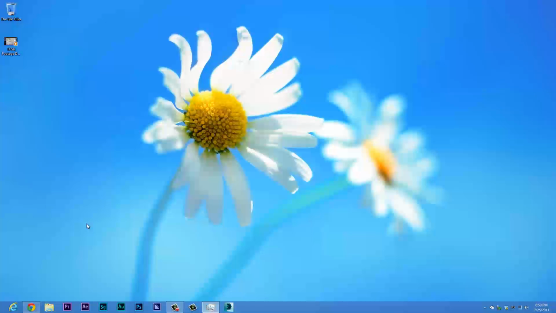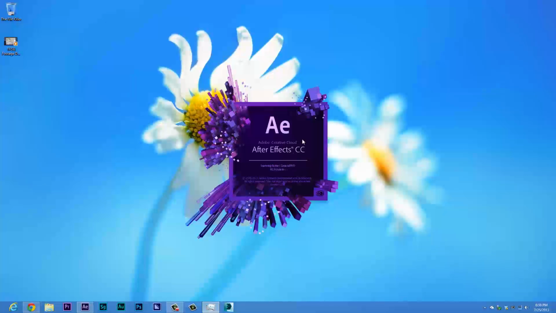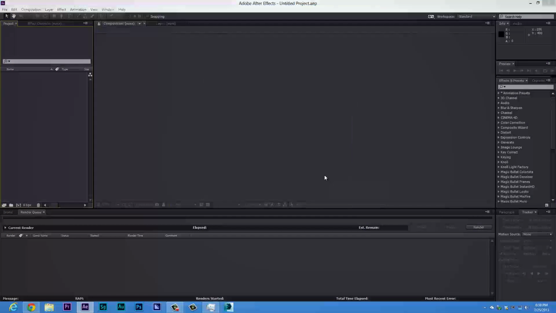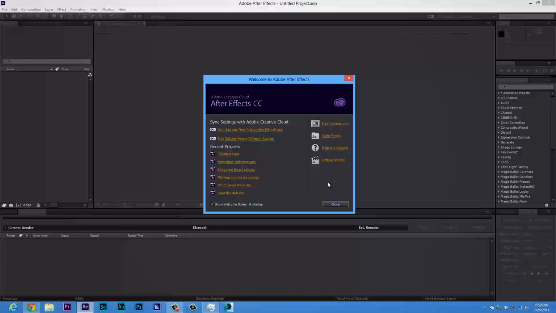Okay, so now we're going to start by just opening up After Effects. This is the CC version, or it's also CS6. So this is CS6. On the left side here, you can see some of the recent projects I've been working on. And then on the right side, you can see basic stuff, new composition, open project, stuff like that.